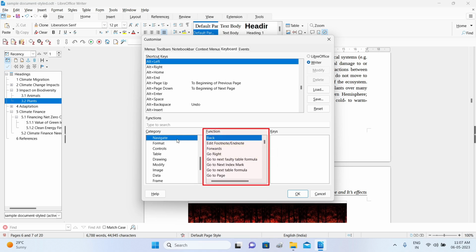We are now looking only at the navigate functions inside this particular box. Make sure that you have selected back. So just click on back. It also happens to be the first option. Once all this has been selected, you can then click on modify, and you will see here that alt plus the left arrow key will now be assigned this particular keyboard shortcut.